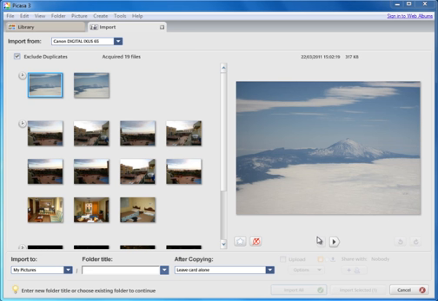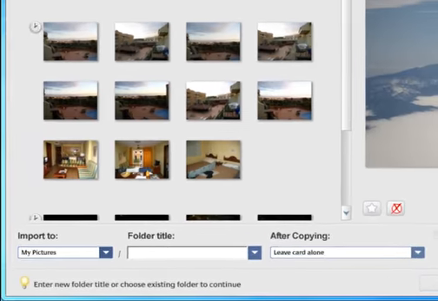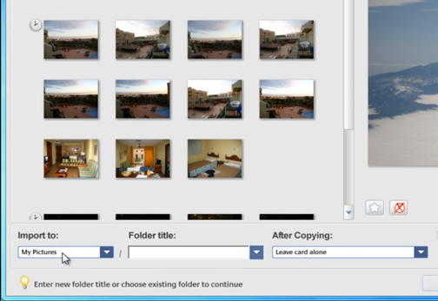So if for instance you wanted to import everything from the camera and it was all to do with one subject, then simply all you do is check down the bottom of the screen here that import to has My Pictures in the box. This is the typical place that you'd save your pictures to on any Windows based computer.